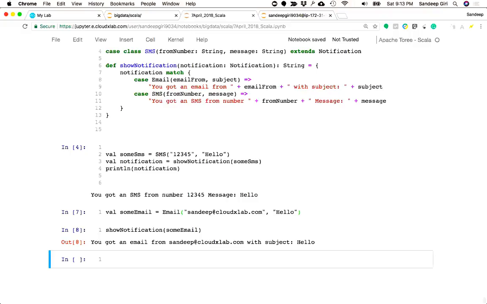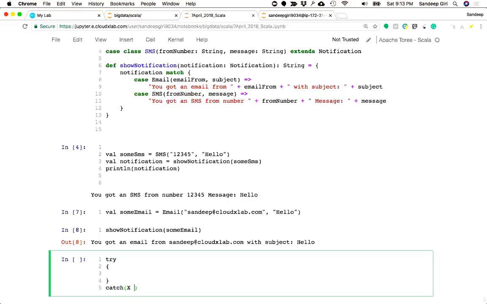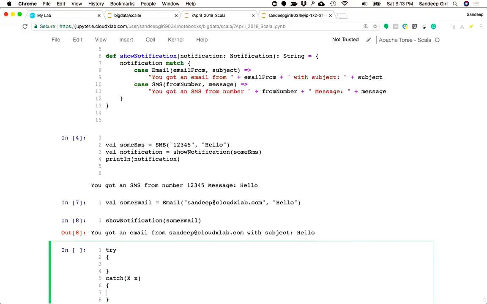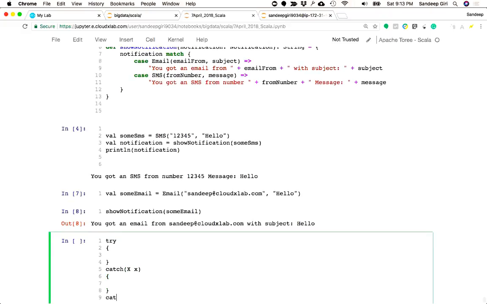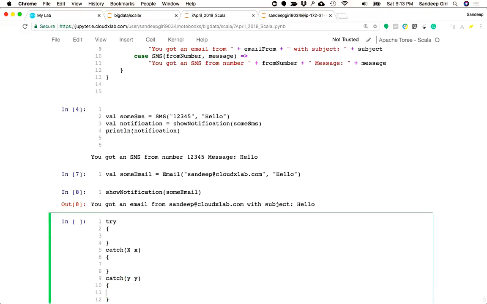Okay, now the question is, how is it similar to the try catch? This is only for the people who are from a Java background. I'll just say catch X, then do something, catch Y, then do something, right?